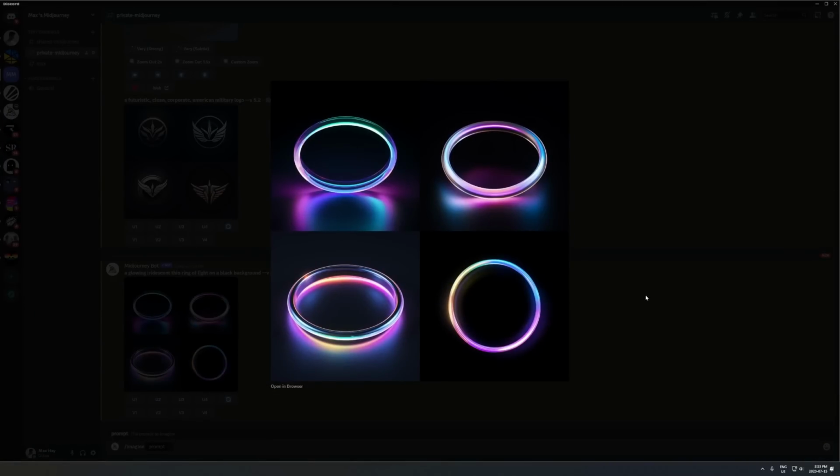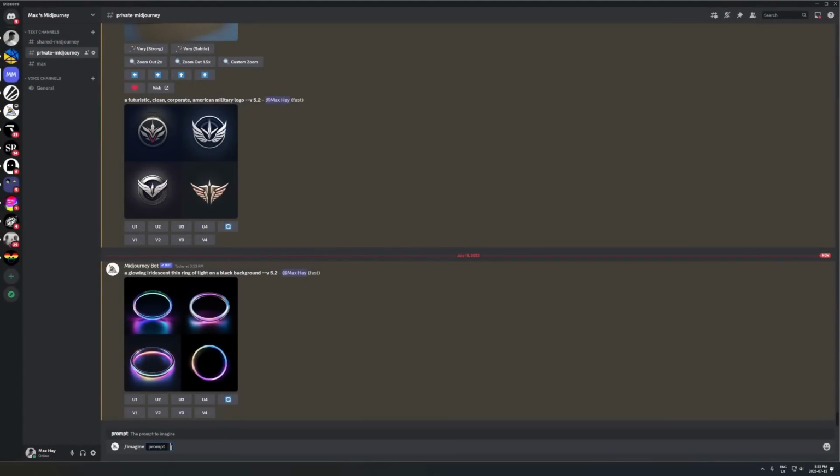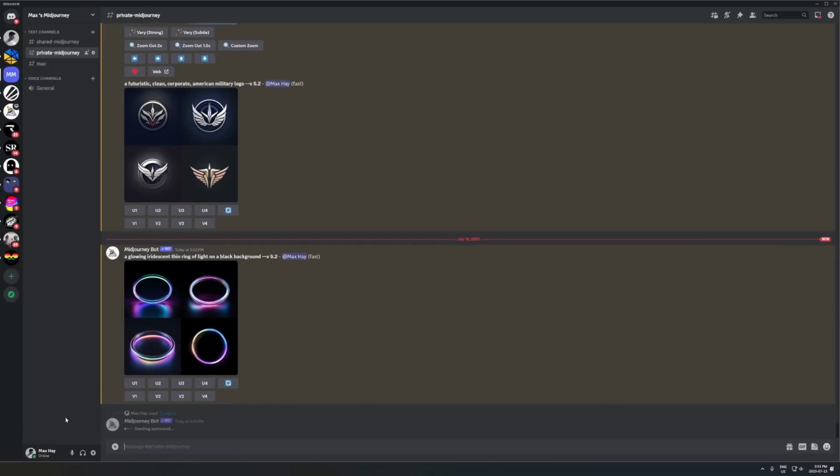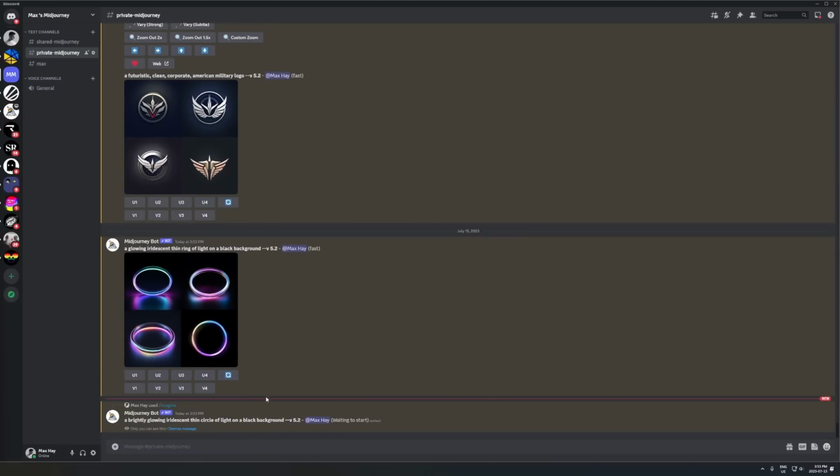Okay, so it gave me this here, which is on the right track, but not quite what I wanted. So I'll try and refine this, and I'll just go, okay, let's go glowing iridescent thin ring. It's kind of interpreting as, I don't know, like in a 3D space. So maybe I'll change that to circle. That might help. And then I also want it a bit brighter and more bloomy. So we'll go maybe brightly glowing ring. See if that helps. I'll just send that in. And I'm waiting for it, but I'm just cutting out the parts where it's actually loading it.